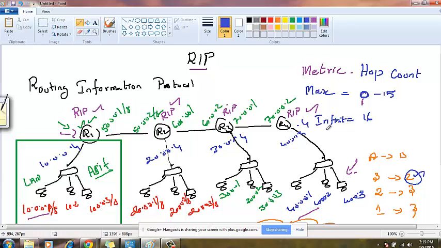Infinite metric means unreachable, not an acceptable metric. You cannot use it. So this is the limitation in RIP. It can learn routes only from 15 routers. It will not learn routes from the 16th router.